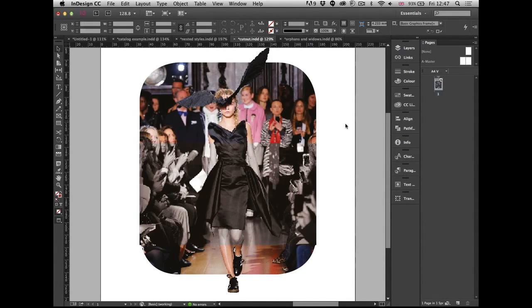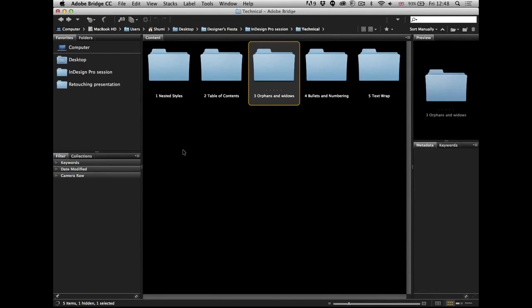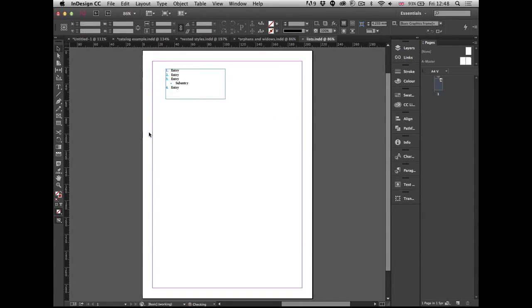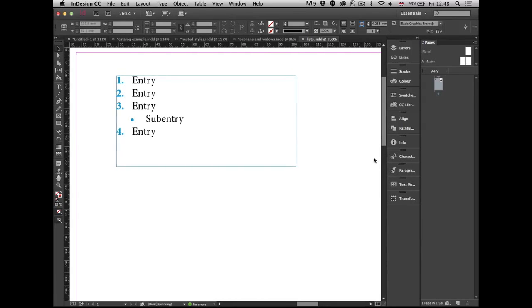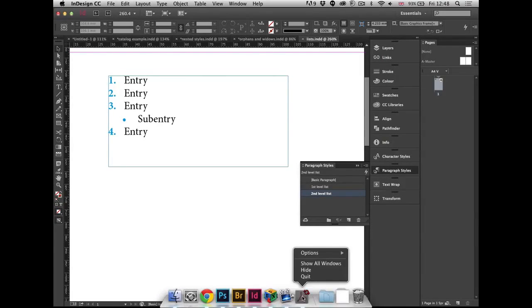Another quick technical one, bullets and numbering, just a quickie on this one as well. Bullets and numbering, again, is a tricky thing to learn and to make sure you use properly. One simple thing to remember, if you ever have to work with lists, for every level you should have a separate paragraph style. That's the key.